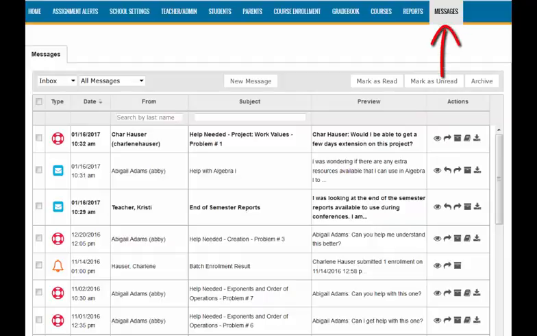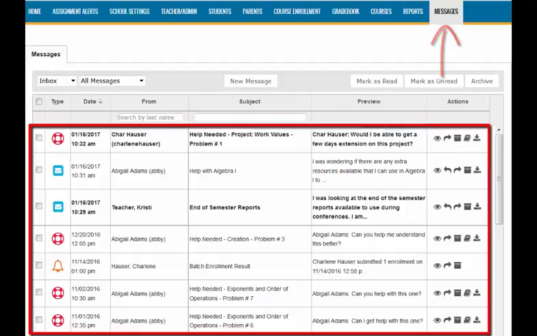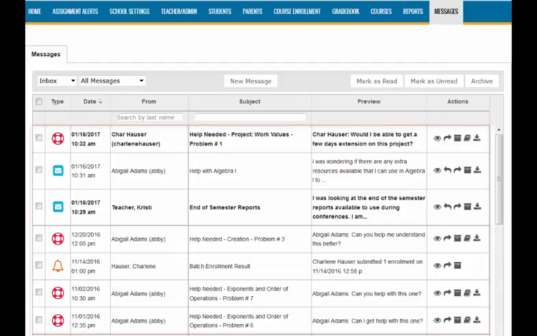When you click the Messages tab, the inbox will automatically display. You'll notice it looks a little bit like email. With that being said, it's important to note that the messages you receive and send through Ignitia are not tied to an email inbox like a school email or a Gmail account. Instead, messages go from Ignitia user to Ignitia user and are all contained internally on your site unless you choose to export them.